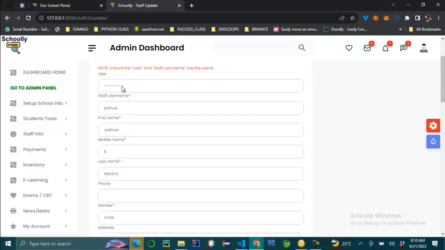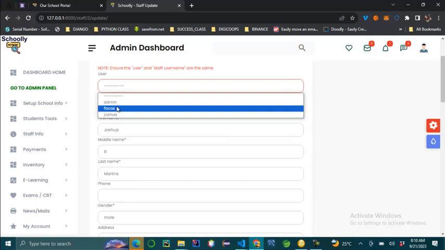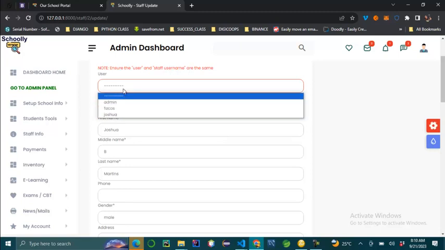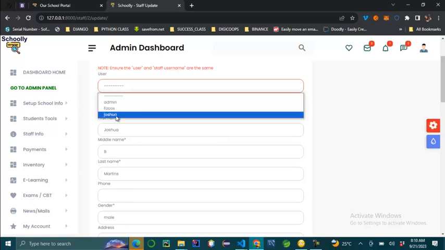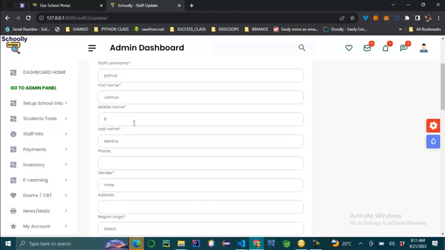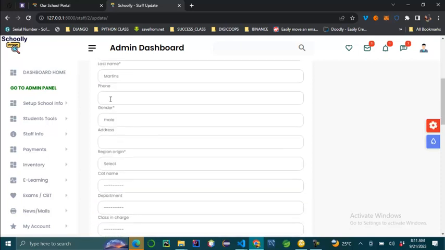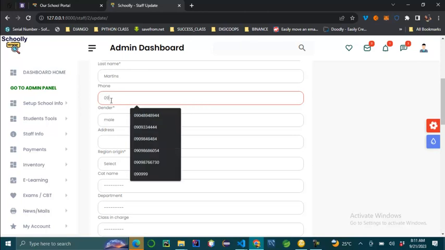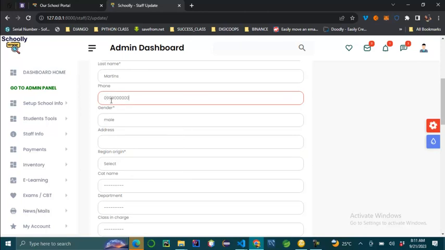If you click on user, you will see a list of a whole lot of users on this web application. So you can see that we have Joshua. Just make sure that you select Joshua. Then you can see staff username Joshua is already picked here. We are updating the record, so some information we have entered previously will automatically be loaded here. So we have the middle name as we have provided, and the last name is this. So we can now enter his phone number. Let's say his phone number is 090900000.